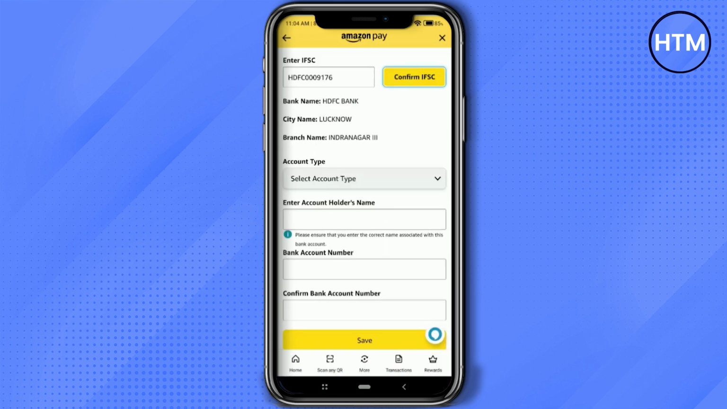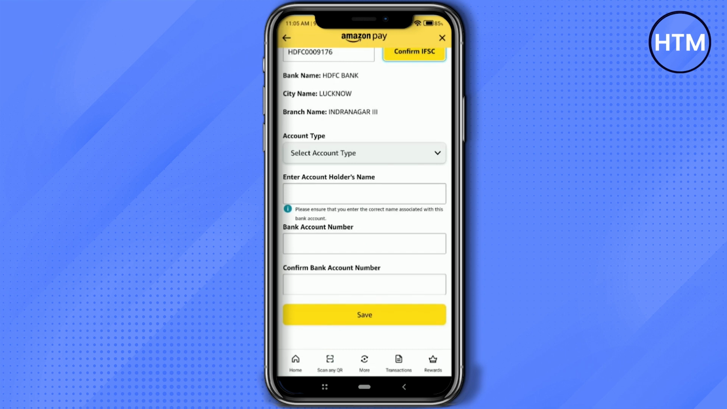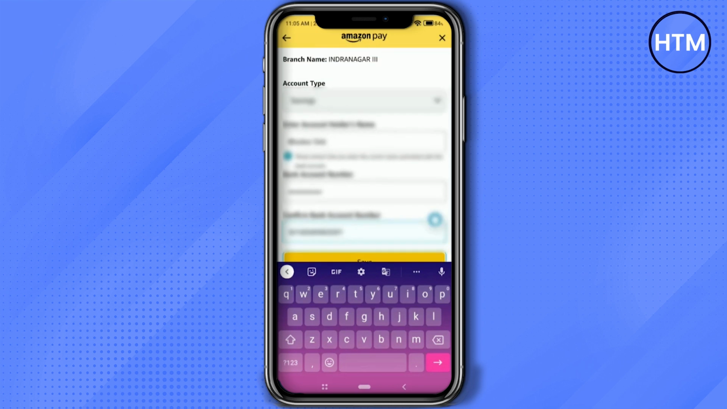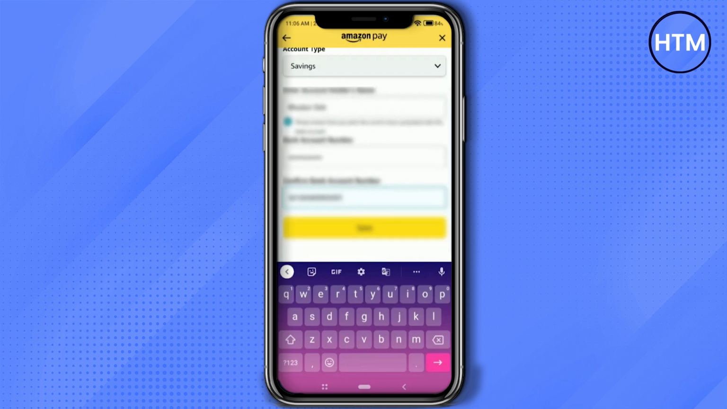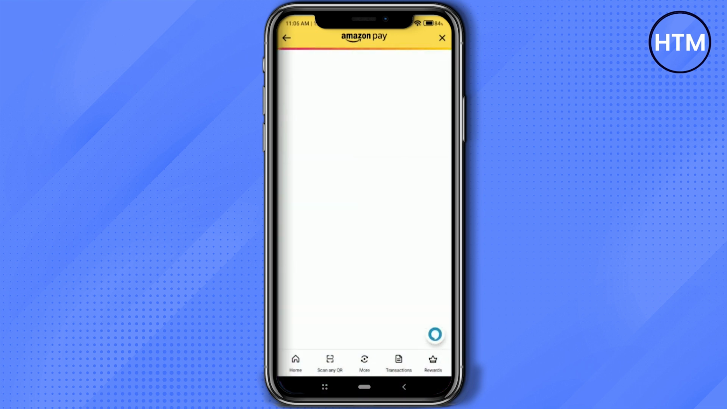Now select all of the details regarding your account type and account name and holder and your account number. So just simply complete all the details. So after that, in the end, just simply click on save. Then wait for a few seconds.